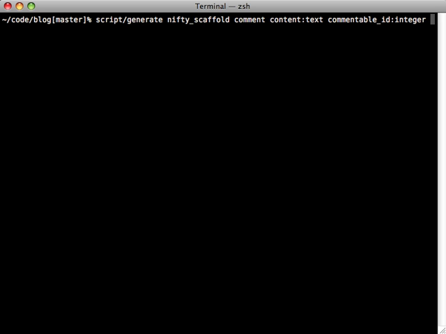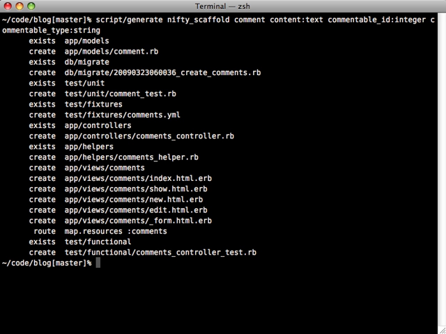Now, because this is going to be a polymorphic association, in other words, it will associate to many different models, we need to also add another column called commentable type. This will be a string, and that will hold the class name of the model that it's associated to. So we'll just run this generator, and then migrate our database.